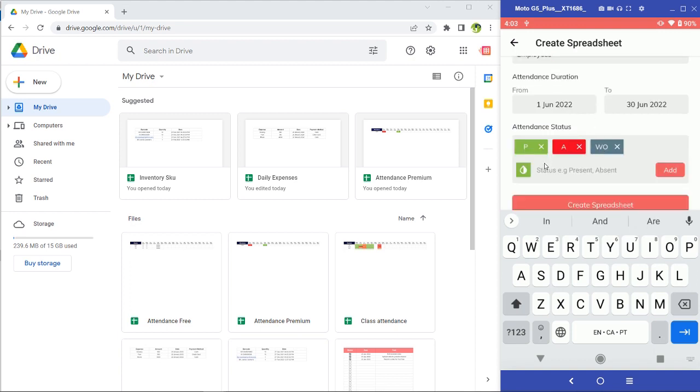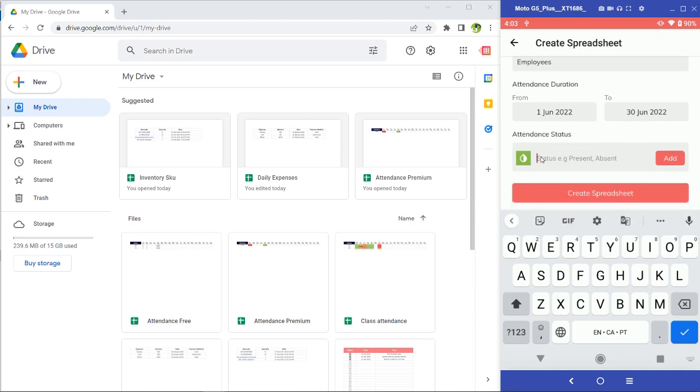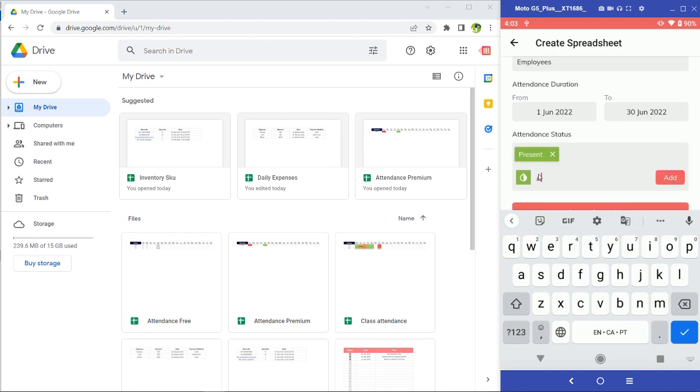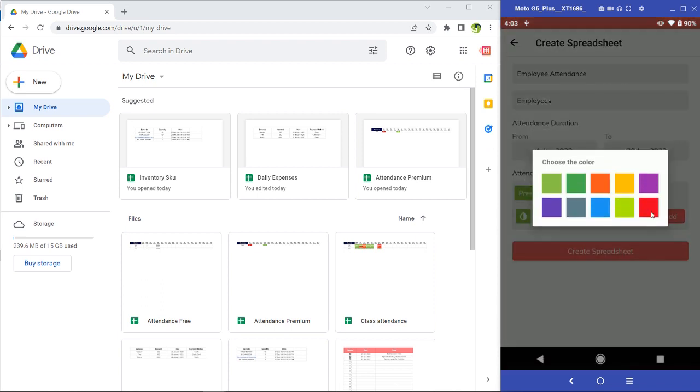And these are the attendance status: present, absent. So we'll just remove them and add new status with full name so that you can easily understand. This is present, absent. You can change the color of the status as well.